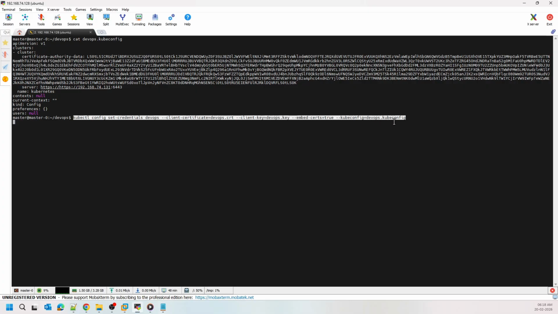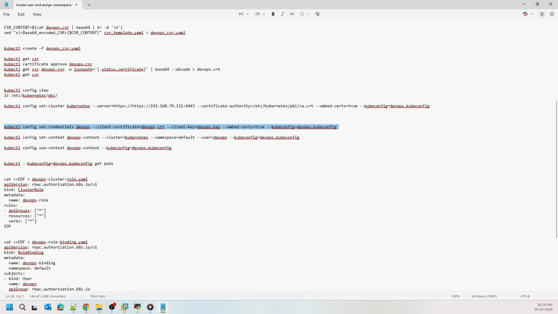We are not assigning any password, so the whole access will go through the certificate files, and this certificate is already approved by the admin through a CSR, a certificate signing request. So it will be a legitimate request. So we have set this credential. Now we will set the context.